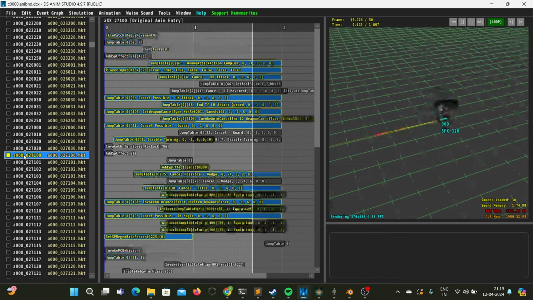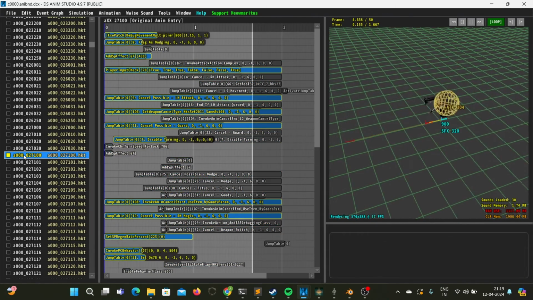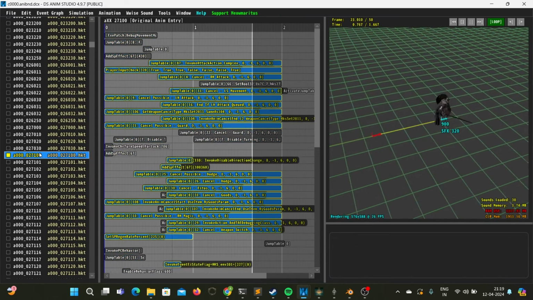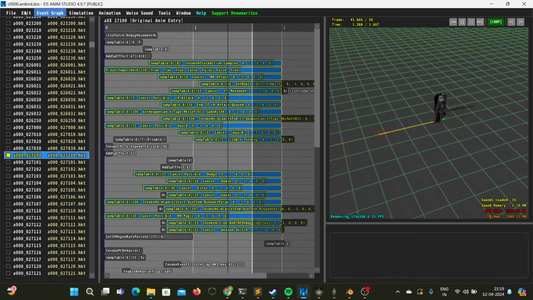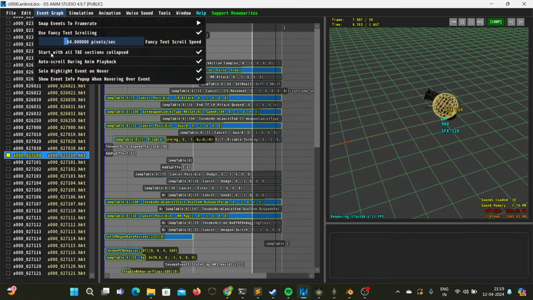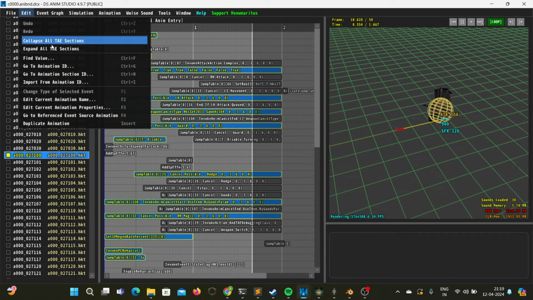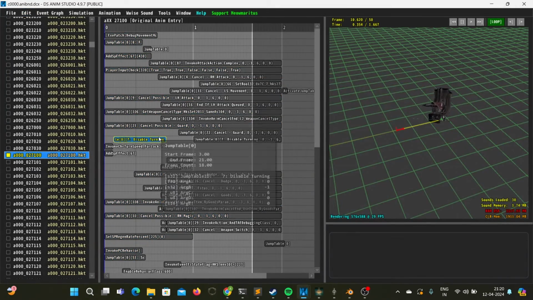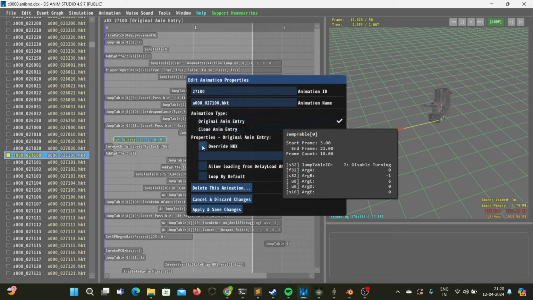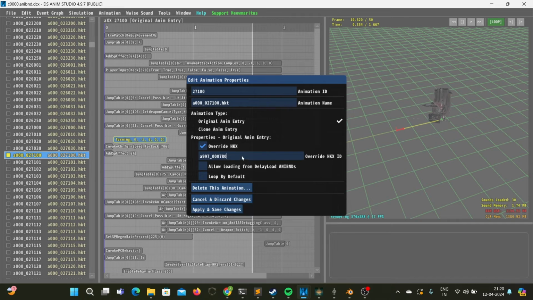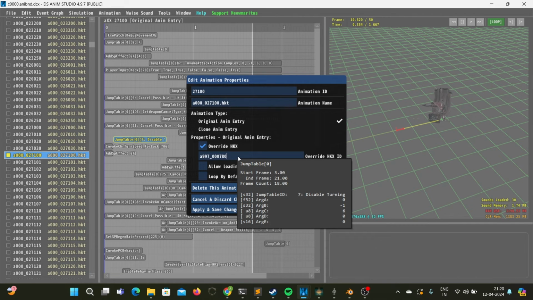Now, this is where I want to talk about why I didn't like overwriting the files as they were. If I press F3, or alternatively you can press edit current animation properties, let me pause the animation actually. If you look here, you can say override HKX, and you can put in an HKX entry, which in our case can be the 997, the 780 entry, which is our new animation.